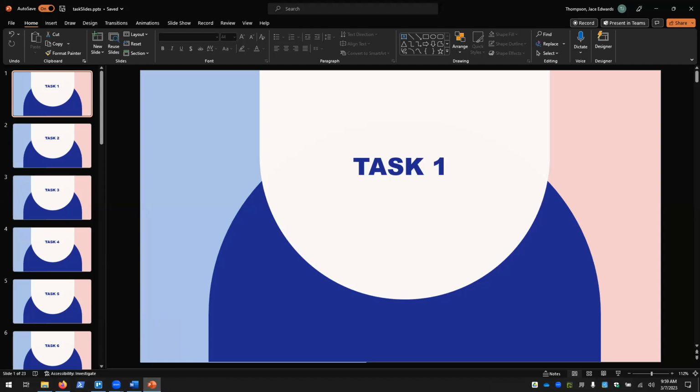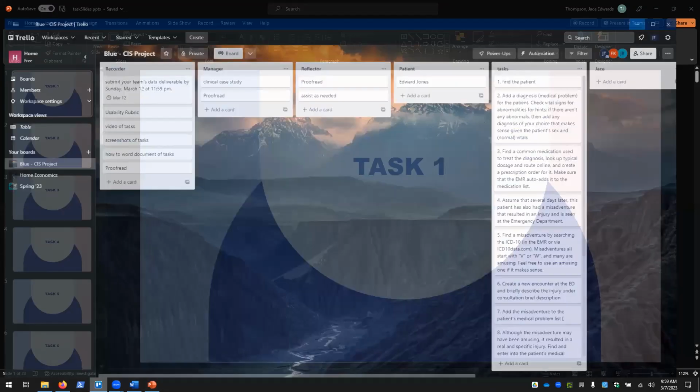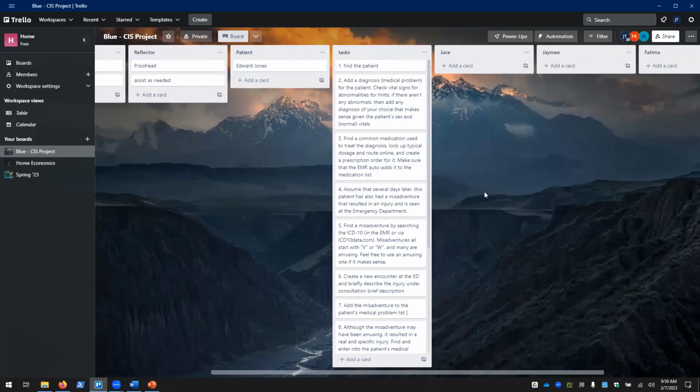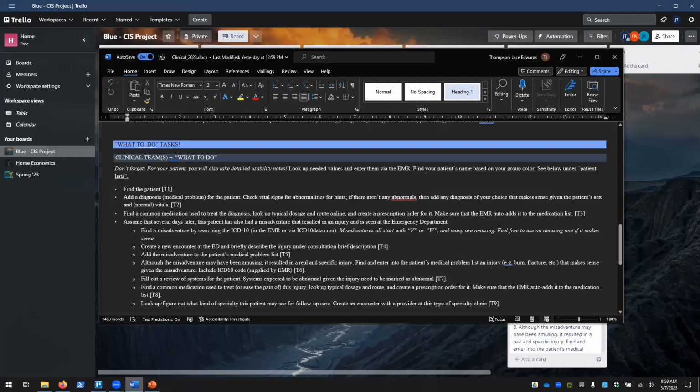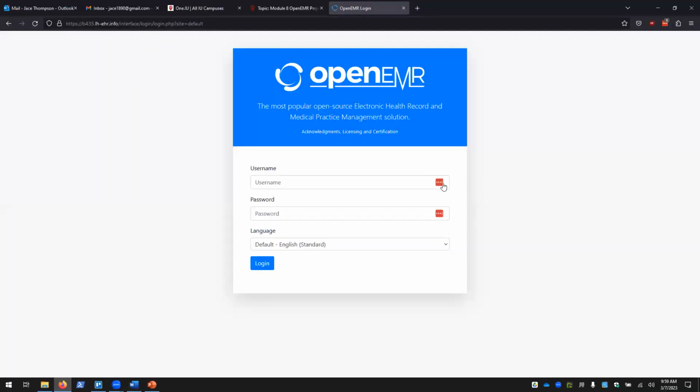So task one, we are in the blue group, Fatima, Jace, Jamie, and our patient is Edward Jones, and he's like the brokerage guy, the stock market man. And we're going to go here to Word. So the first task in OpenEMR is to find the patient, and we're going to go ahead and sign in.